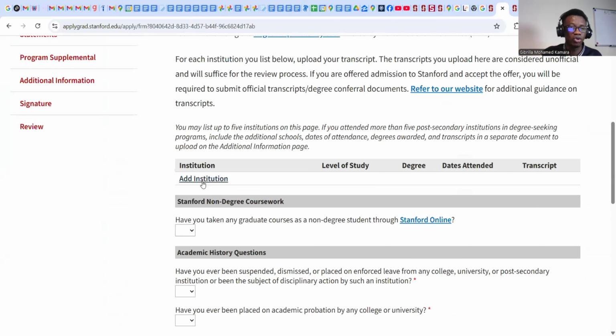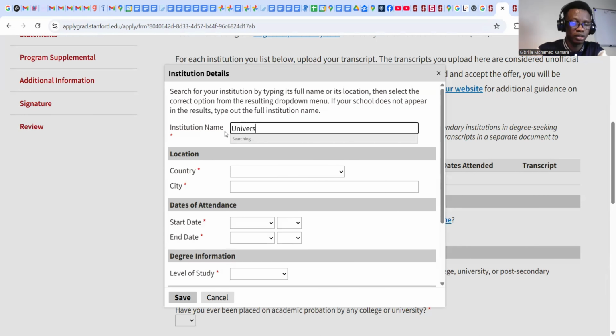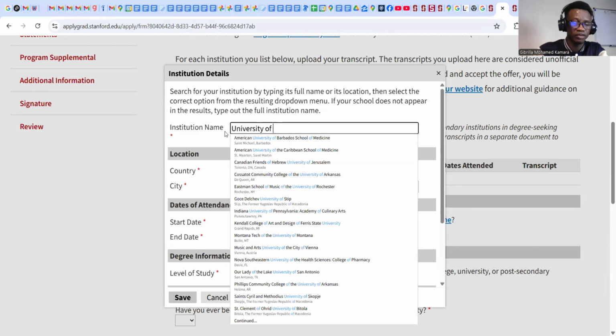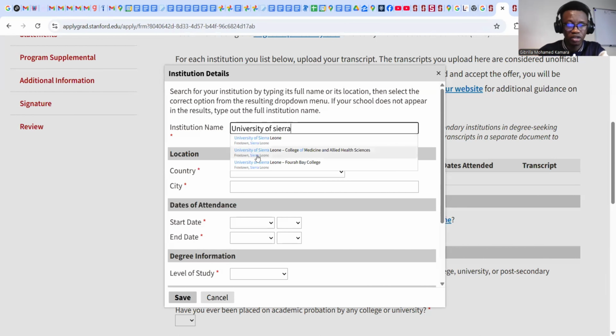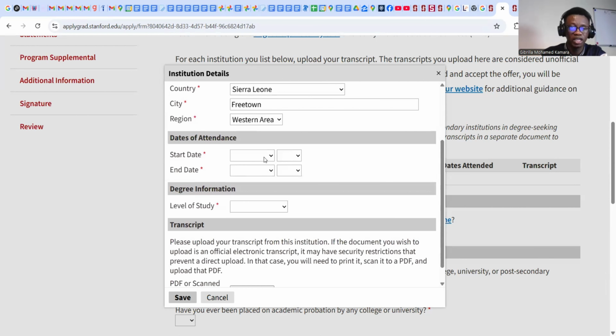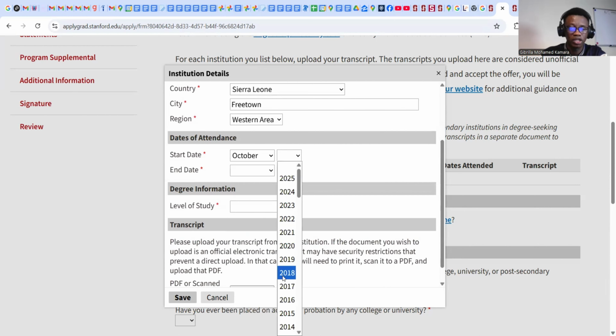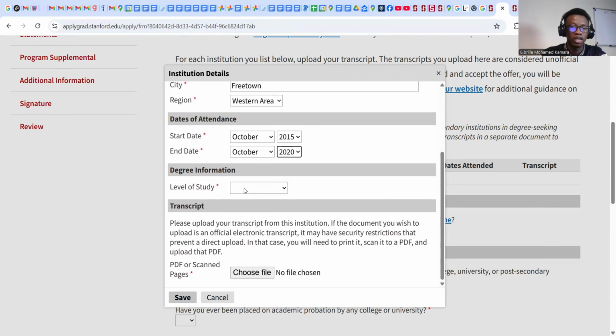This is where you've studied your bachelor's degree. Guys, this is going to be very long. So I will say University of Sierra Leone, for College, yes. Sierra Leone, Freetown. Some information has already been entered. So I'll say this is October 2015 to October 2020. Level of study, undergraduate program.